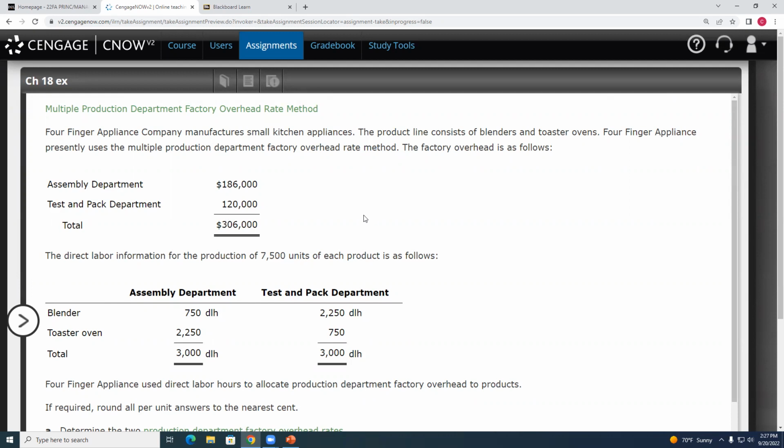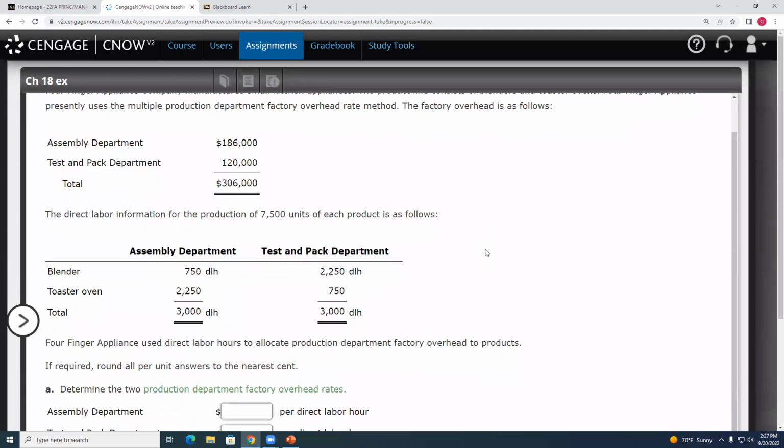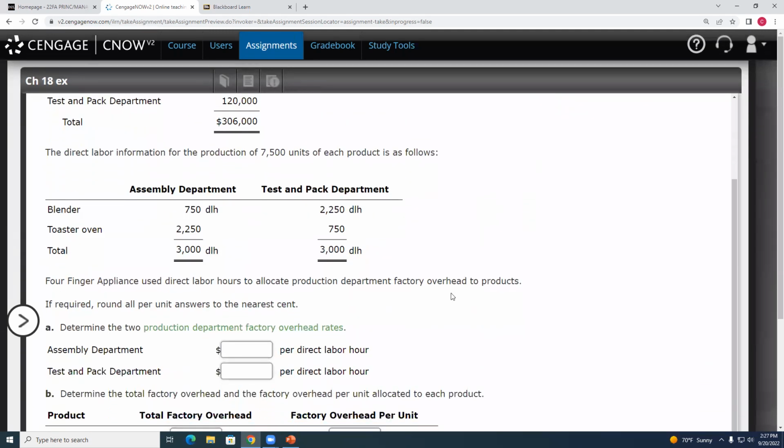Multiple production department factory overhead rate method. So this example is not activity-based costing because we're back to allocating costs based on department. And we're still using the same allocation base, but we're recognizing that that allocation base might have different totals within each department for the two products.